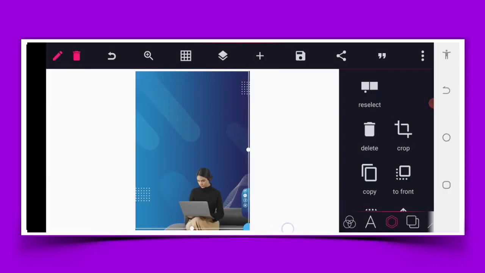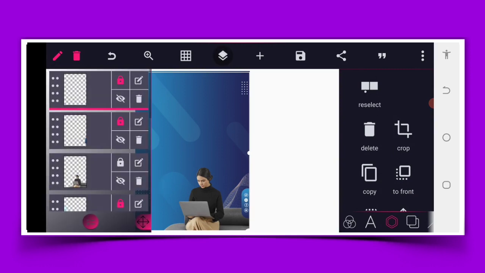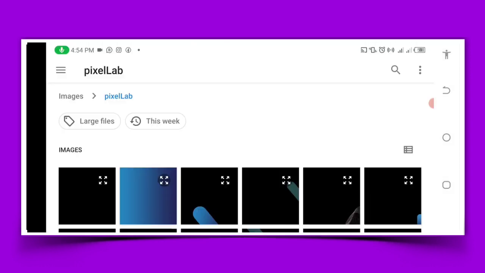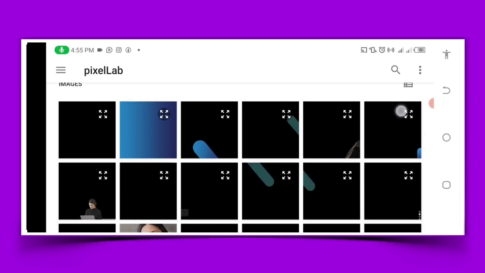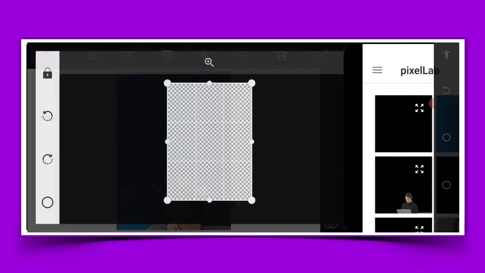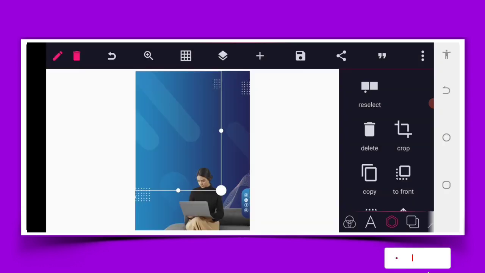So let's bring the social media and all the social media icon. Then after bringing it, we'll position it at the middle of this. We have it lock as well. So we go back to our gallery, where we'll have something like this.